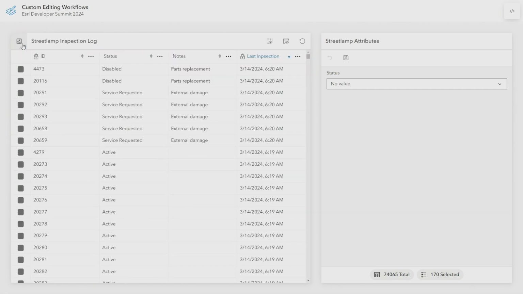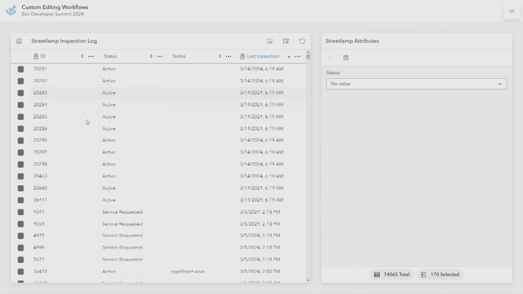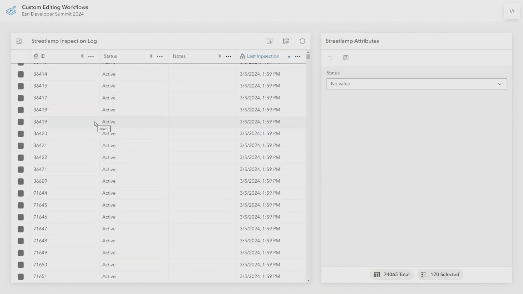If I click the table, you might say, oh, there's no rows selected, so maybe, because we're sorting by last inspection or last edit in this case, I can't find my features. I might have to scroll a ways, and then I'm never going to see them all in the same kind of view.